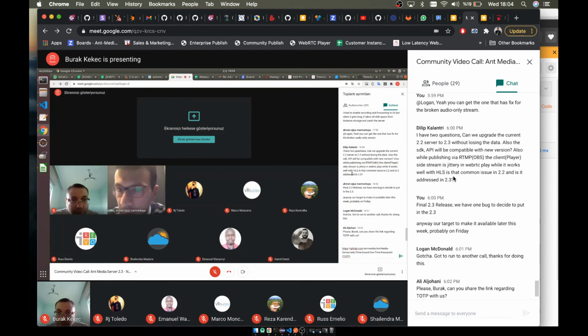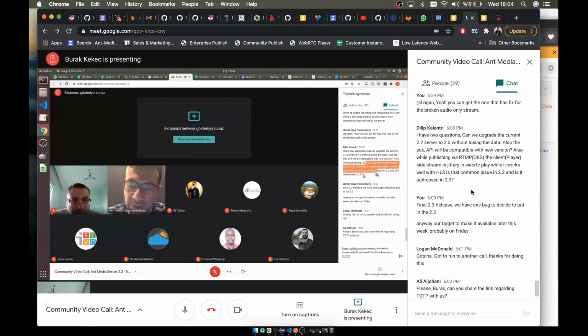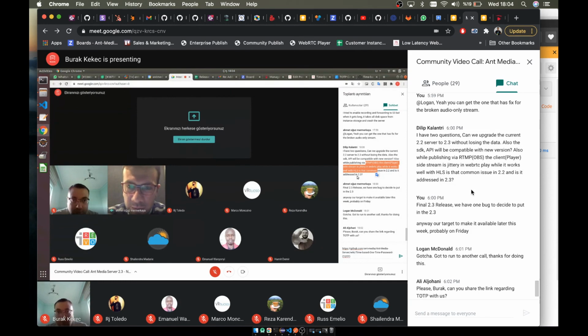Also, while publishing via RTMP, the client player side stream is jittery in WebRTC play while it works well with HLS. Is that a common issue in 2.2 or is it addressed in 2.3? Yeah, it's a good question. We have learned some things from the community side about this case as well. If you are publishing with OBS and you are using adaptive bitrate, multi-bitrate on the server side, you need to make sure that the frame rate is the same. Otherwise, you will get jitter or some kind of issues.